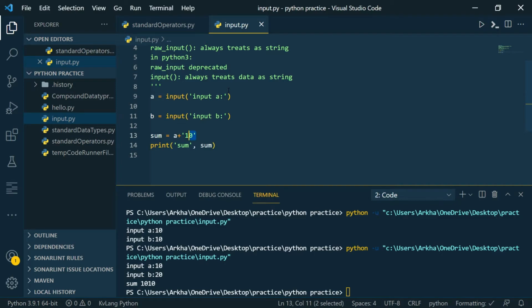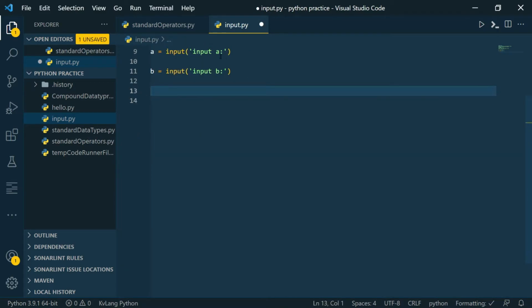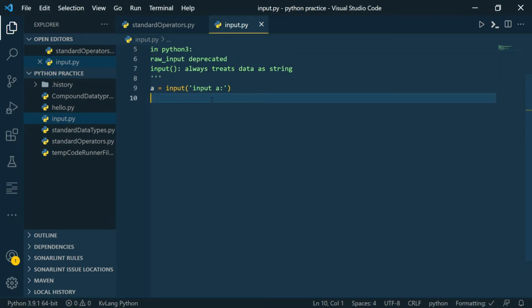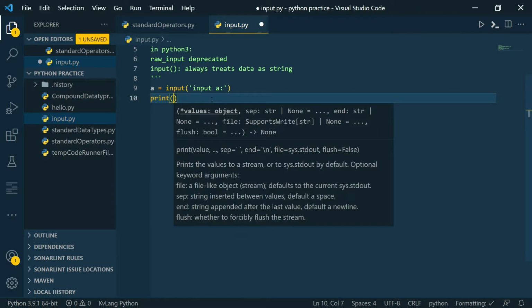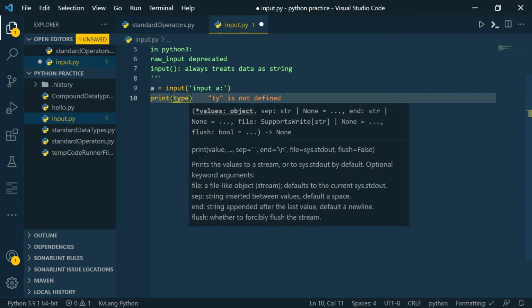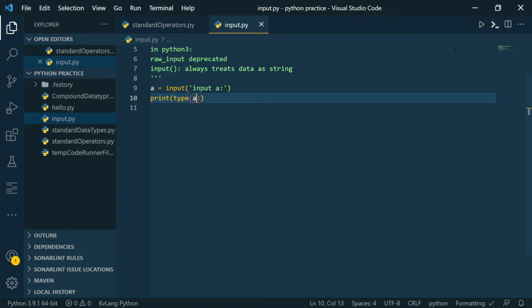Let's see how we can do that. Python has a set of built-in functions which can be used to convert one type into another type. We will see that one by one. Let's get rid of this code. We just created b in vain, we didn't use it. We have a built-in function, type, where we can check the type of a variable. We will print the type of a and run the code.